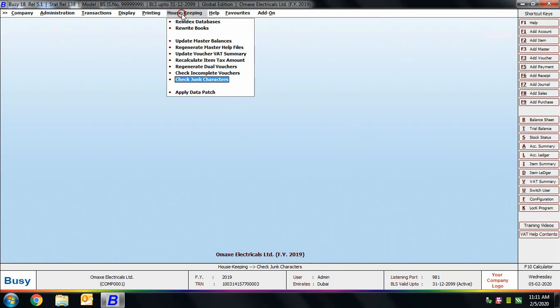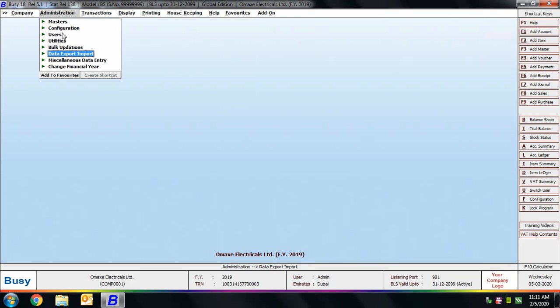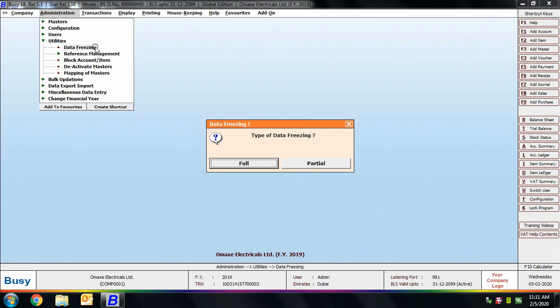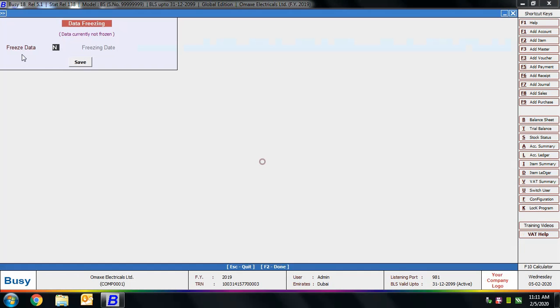Next we are coming to the Utilities menu. The Utilities menu is provided under Administration. You can see a lot of utilities are provided, where the first utility is Data Freezing. Using the Data Freezing utility, you can freeze your data, that is you can specify a date and the data entered before that date cannot be changed. So here we are selecting the Data Freezing option, then we are selecting the Full option. Partial option we'll discuss later after this. Then we have specified a date.